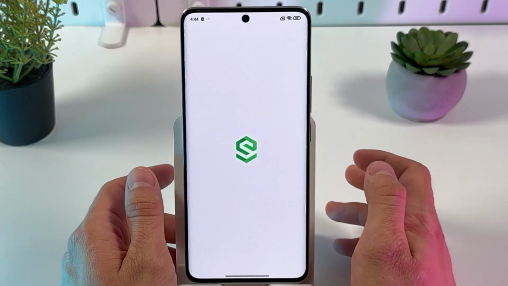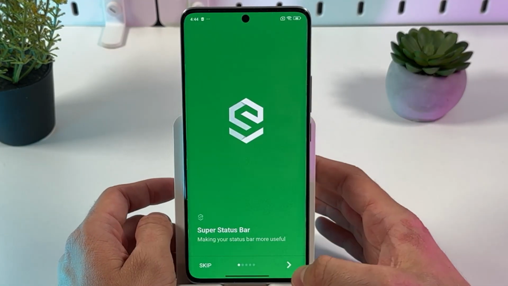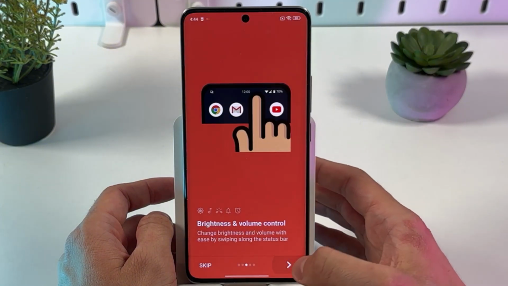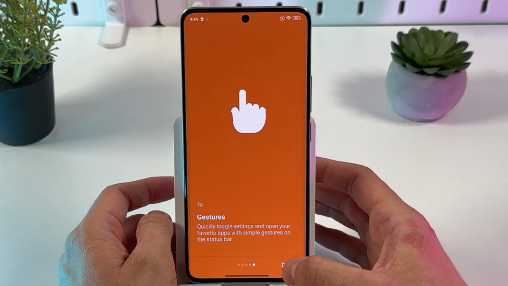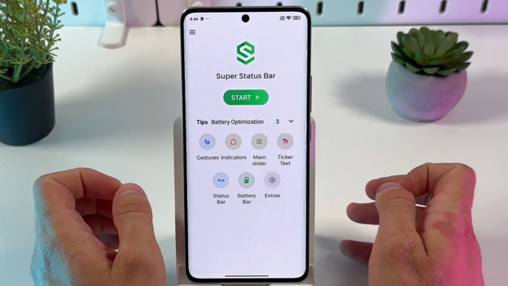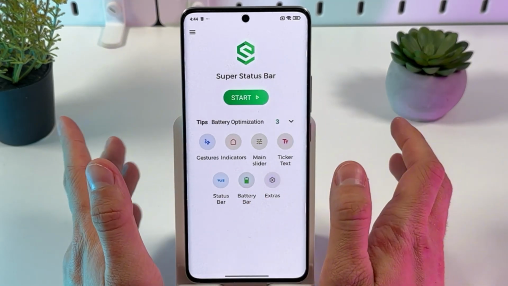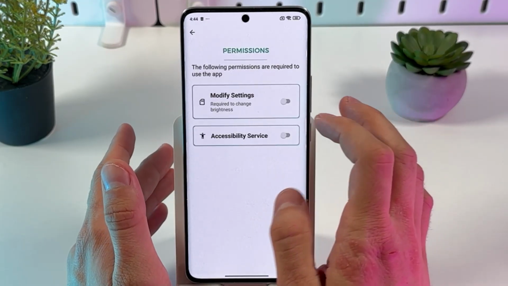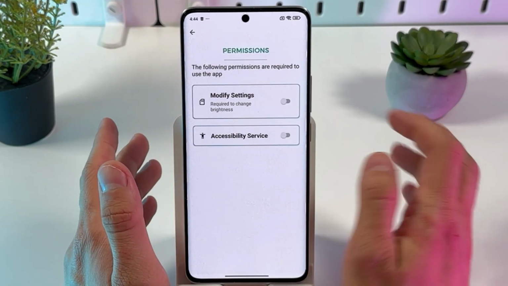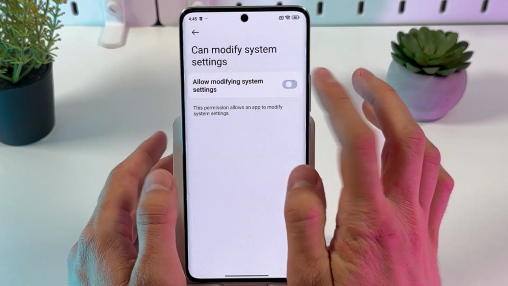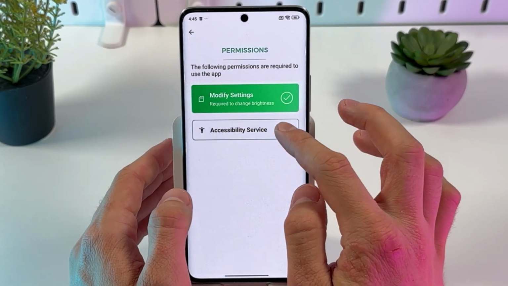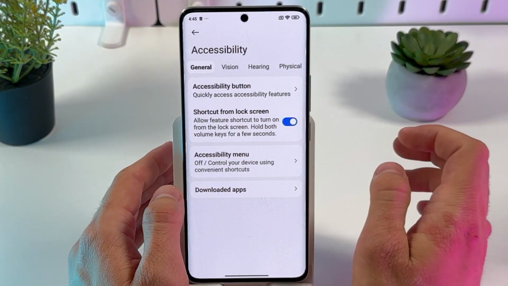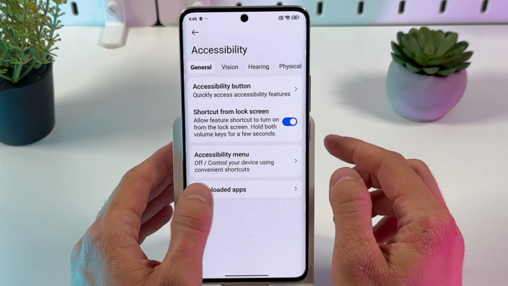Great, now let's press open and let's start with it. So keep on, press done. Great. So now to start it, let's press start. First of all, we have to give all the necessary permissions, such as modify settings and accessibility service. Press OK as well. Make sure to enable it.